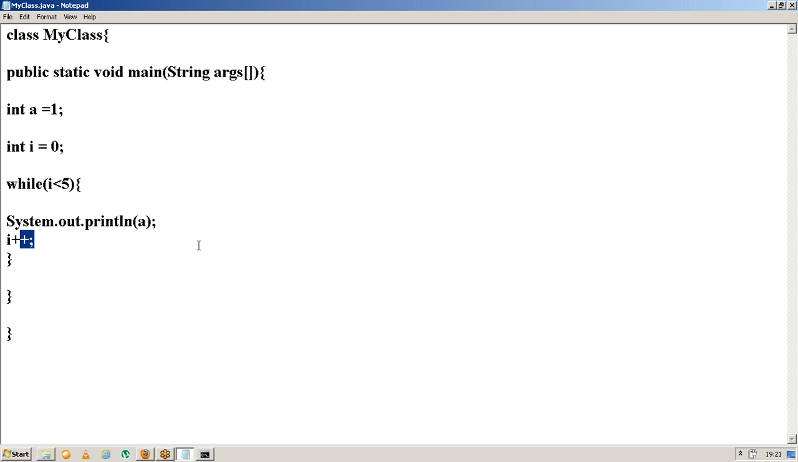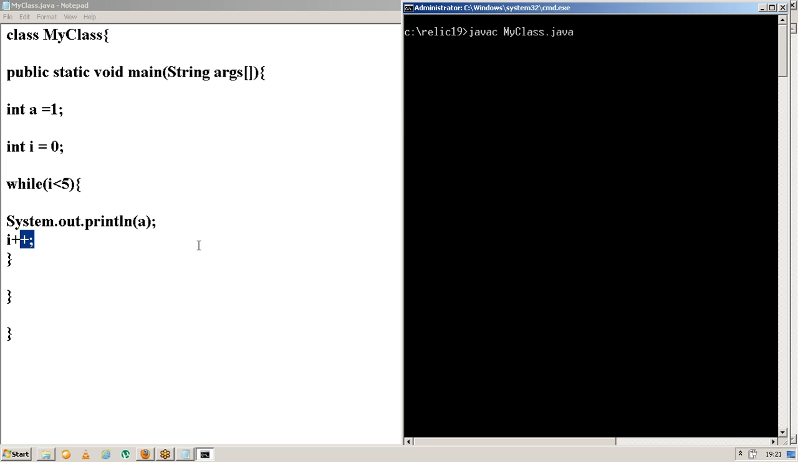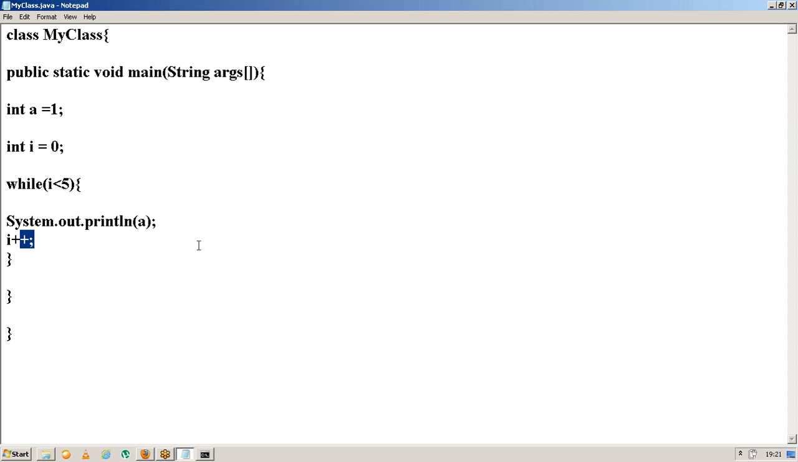It will be incremented by 1, right? So coming to my condition, it will be satisfied for the values of i equal to 0 to 4. Now let me compile this. It was compiled successfully. It was executed successfully. That's it.